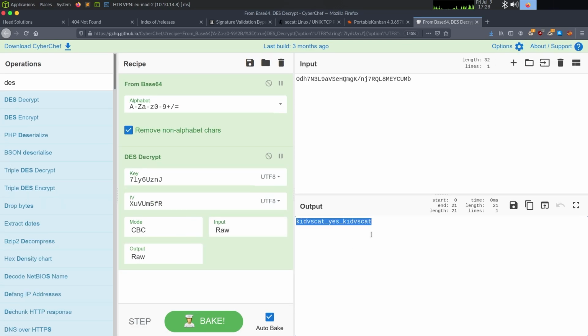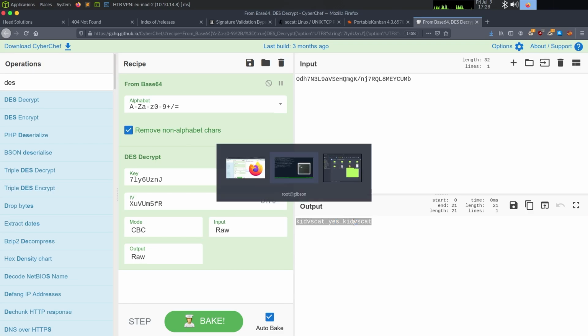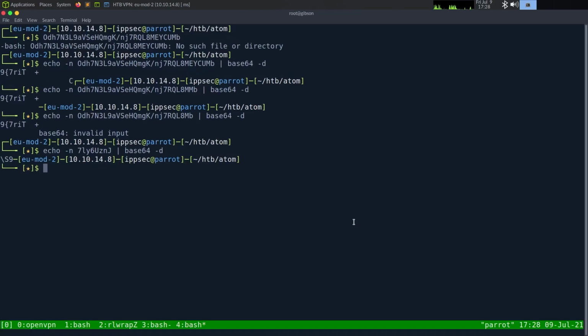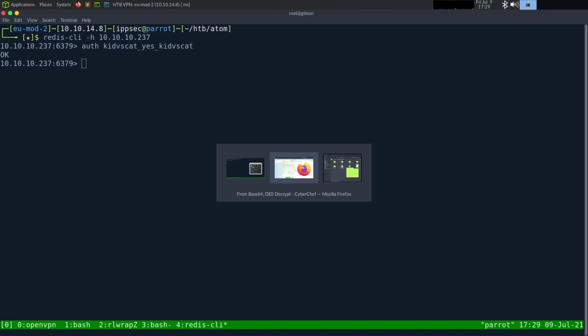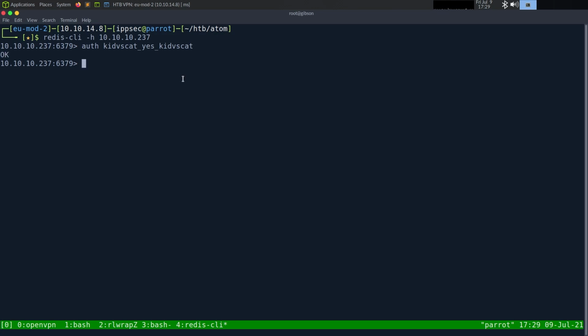So the password is kidvscat. Yes, kidvscat. But we have the password decrypted, so we can now go and probably use Redis to dump it. So we do the redis-cli. And then we can auth. So I just do auth and we do the password. There was no username in that config, I think. So auth the password, we get OK. If I do ping, it says pong, so now we know we are authenticated.